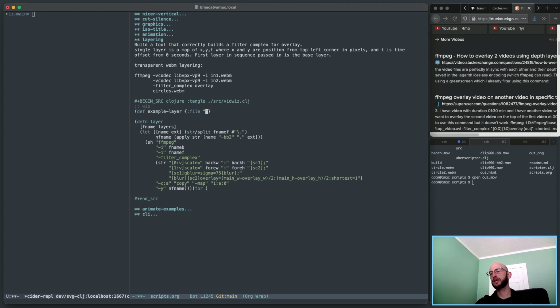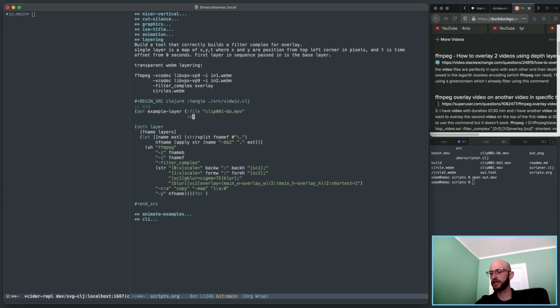So let's do an example layer. Let's do clip 001 bb.mov. The overlay position X is 0. The overlay position Y is also 0. And that's the whole thing. That's an example layer right there. Nothing complicated at all.